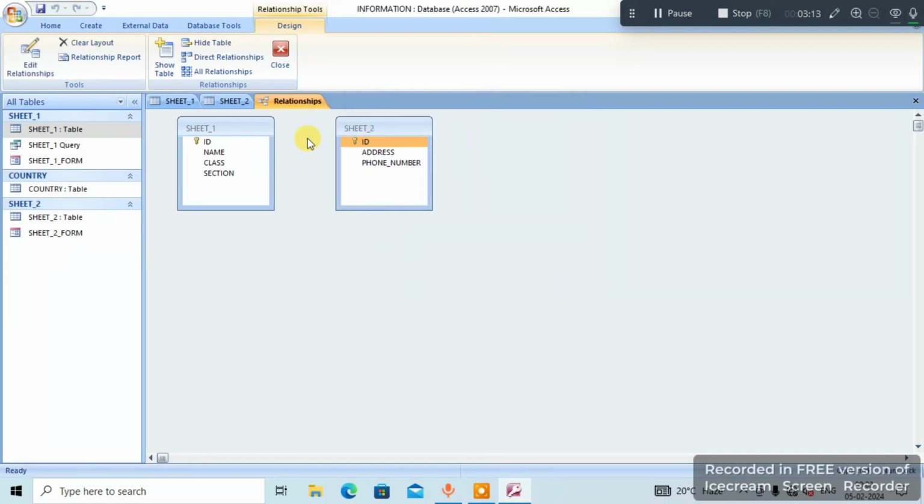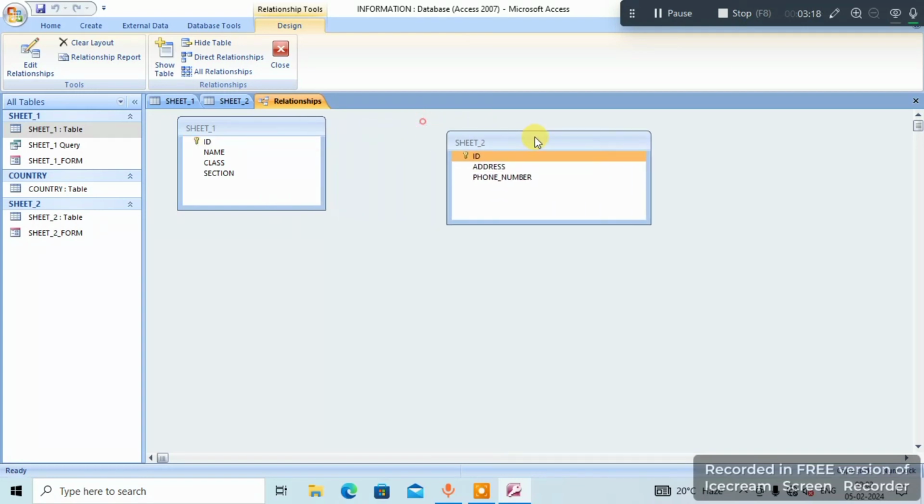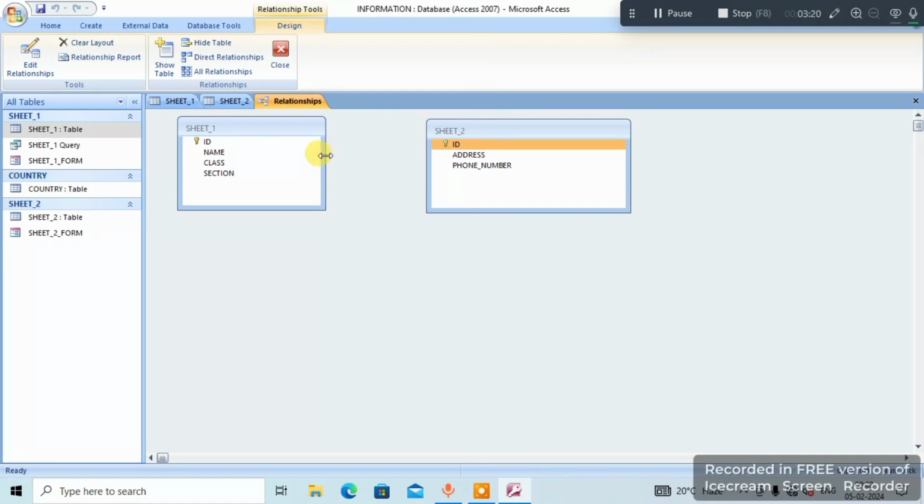and I will be readjusting these two. Now the next thing that I'm going to do over here, watch very carefully, is create a relationship.